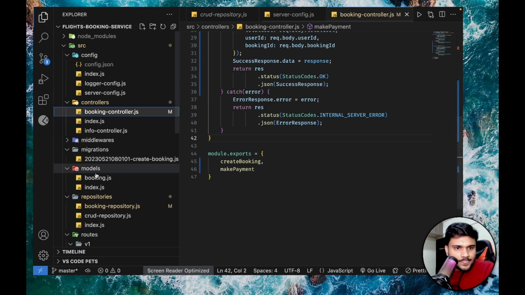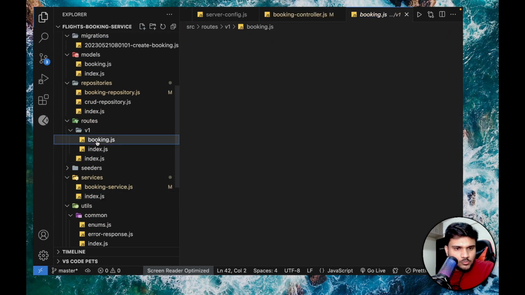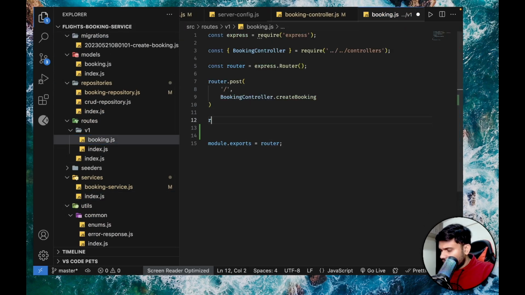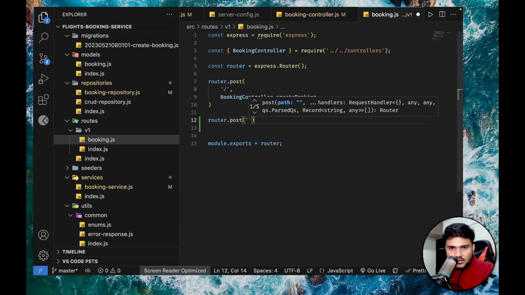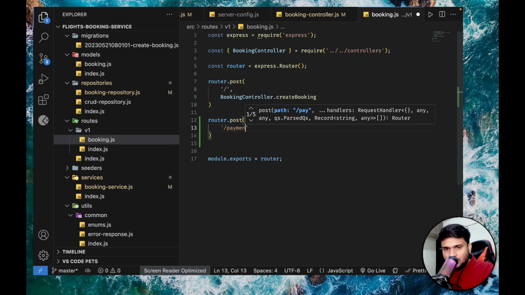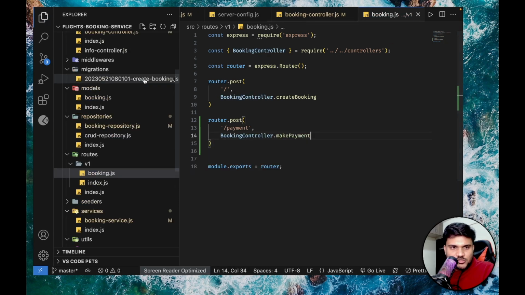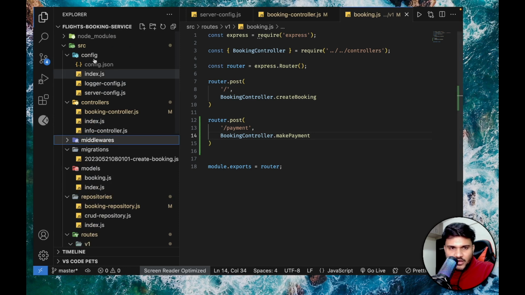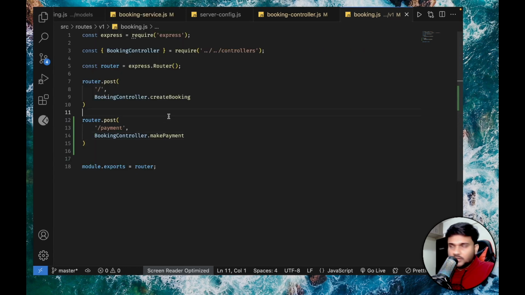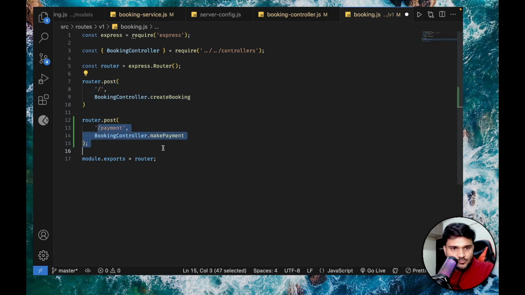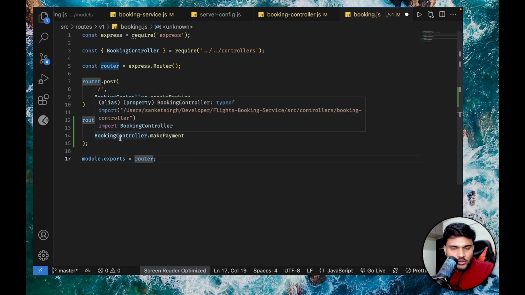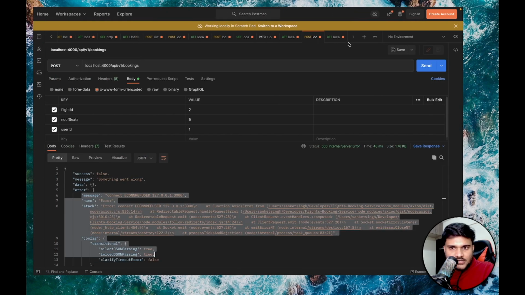Now we will go to booking.js. Let's initiate one more router.post, and I'll just say it as /payment. And corresponding to this, we need to have a booking controller dot make payment, right? We have also not initiated any middlewares for the time being. We can technically add those, but I'm halting them for now because that's going to be your takeaway task: adding middlewares to the payment and the create booking. Save it. Let's try to make a payment.